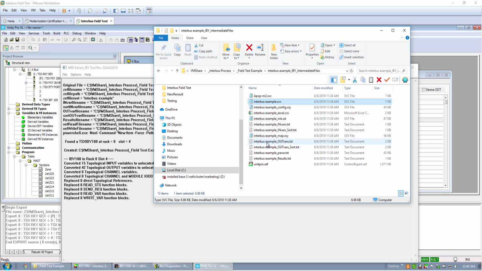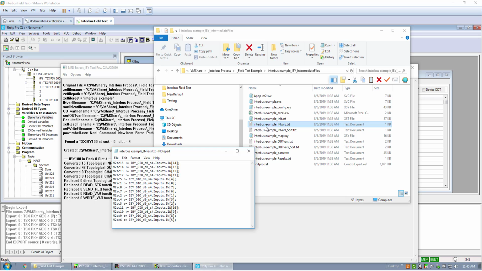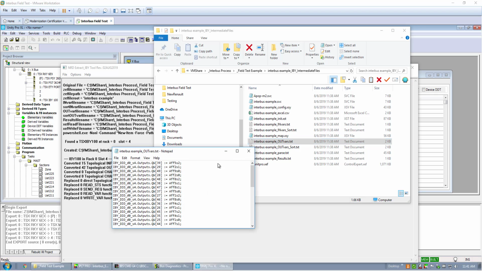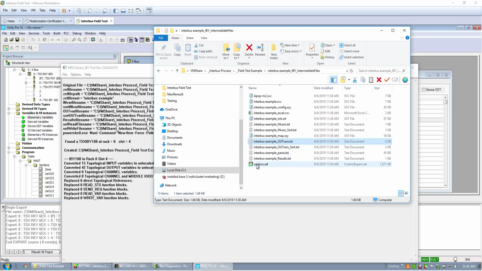Then we have our input variables and output variables. So it's making a list of all the input variables, and so you can see the topological address and the input word, and then similarly with the output variables, it's creating a list of all of your output variables. And so it's tracking all that information.